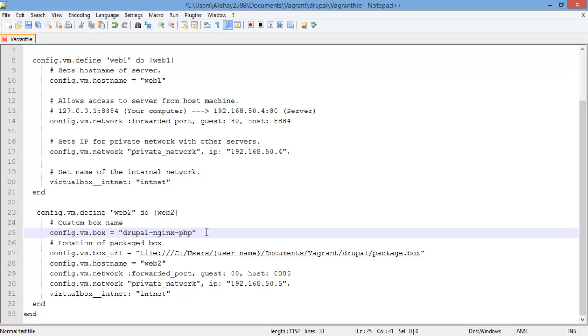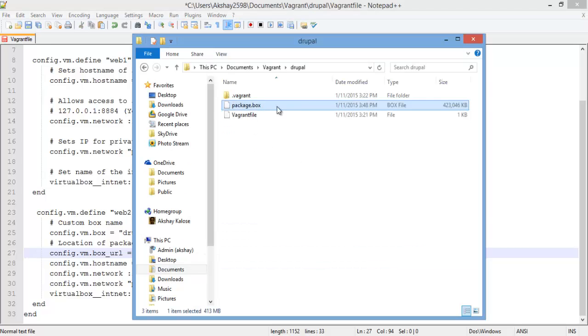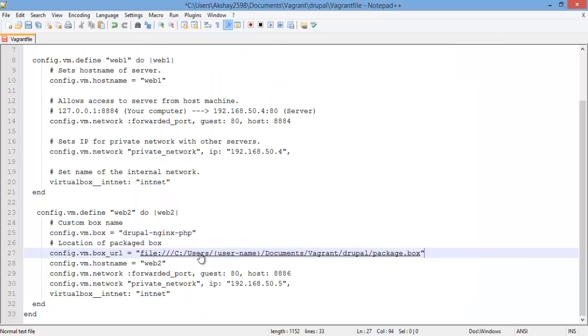You don't have to name it this. You can name it whatever you want, but just remember that. The box URL will be the location where the package.box was stored. So this is not the URL, but the directory, even though I said URL. The directory right there, with the file protocol also, and it will have the host name of web2. We're also going to forward port 80, but this time to our localhost at port 8886.